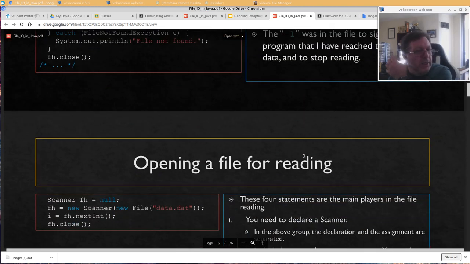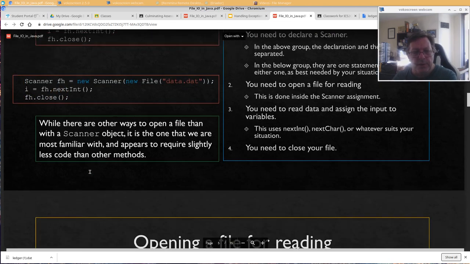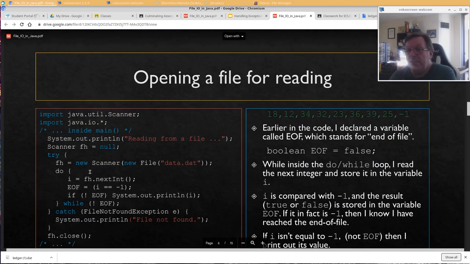Now, opening a file for reading, we can do it two ways. Notice that we can choose to declare the scanner in two statements or combine those two statements into one. That's kind of the main takeaway of this slide. But in all instances, we close anything we open, right? We close what we open. It's a good habit, even if it's keyboard input. It's just a good habit.